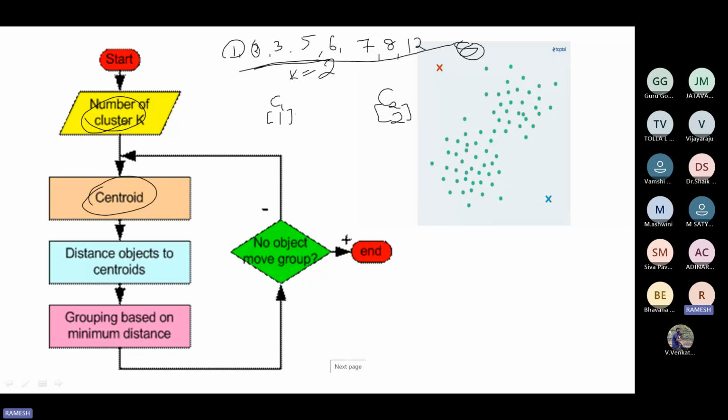Now this is cluster one, cluster two. Two clusters we are going to form. Now calculate the distances between all these points to the cluster head or centroid. First, calculate the distances between each and every point to the centroid.